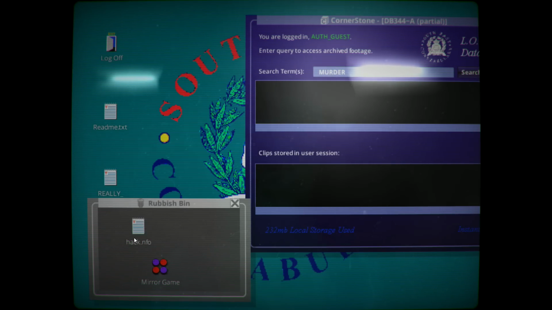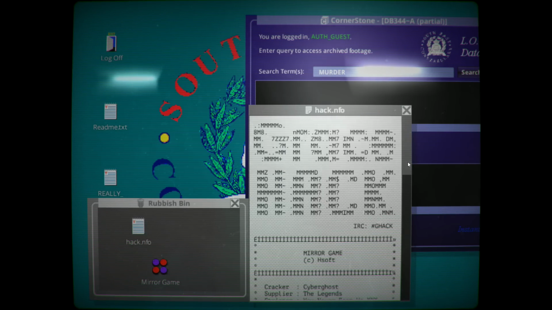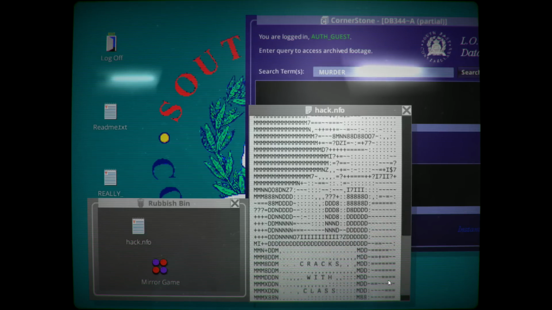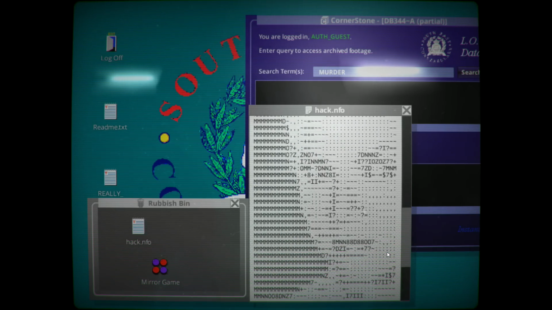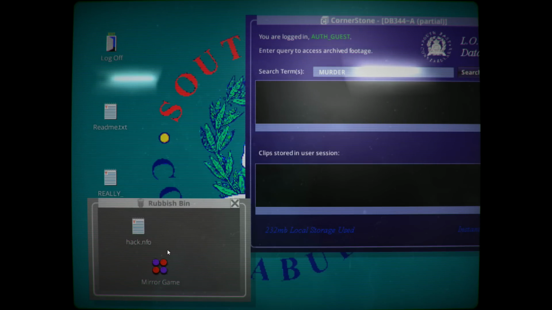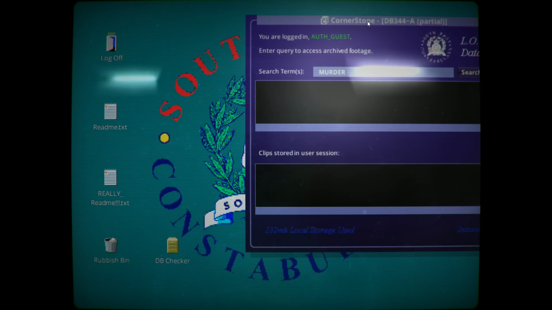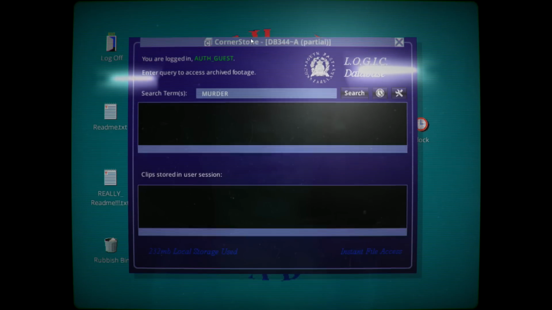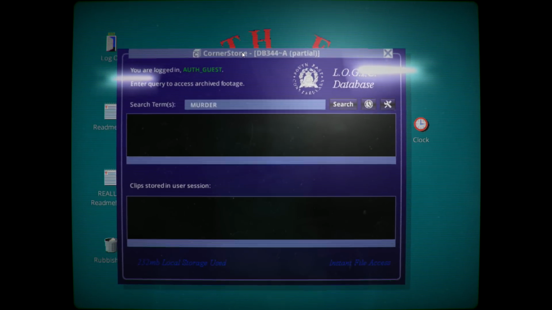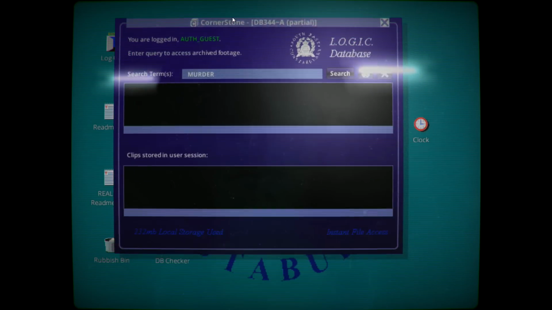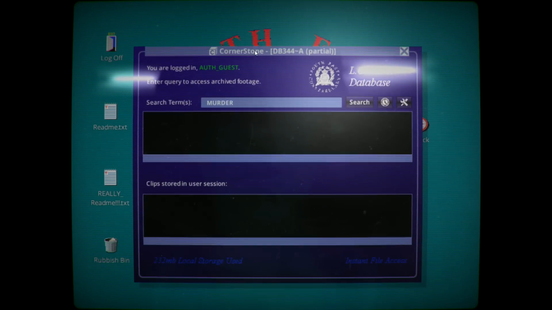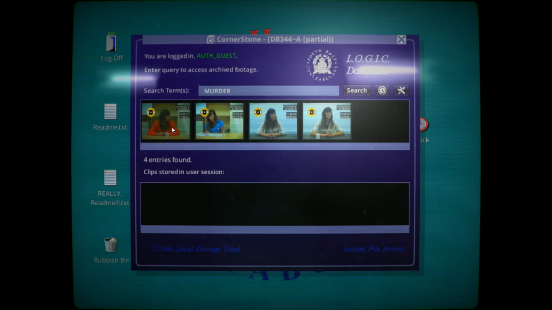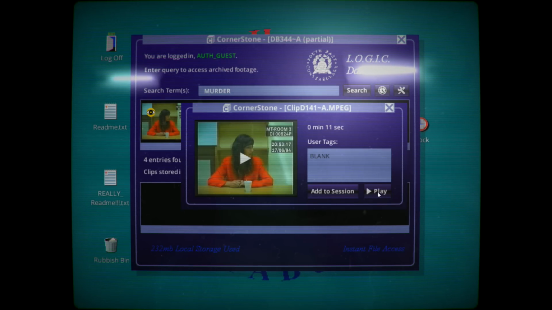What's in the bin? Right. I love this screen. Oh, you can see my character's face in the reflection in the black. It's very faint, but it is there. Very cool. Right, search. And play.